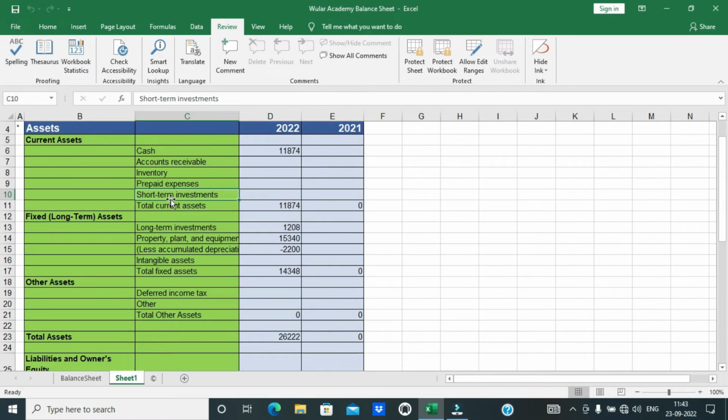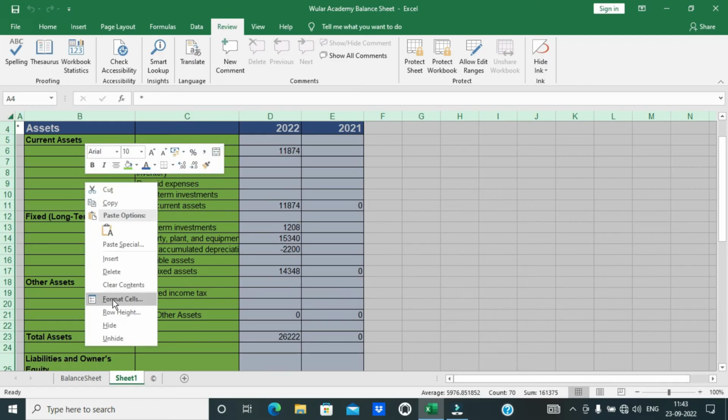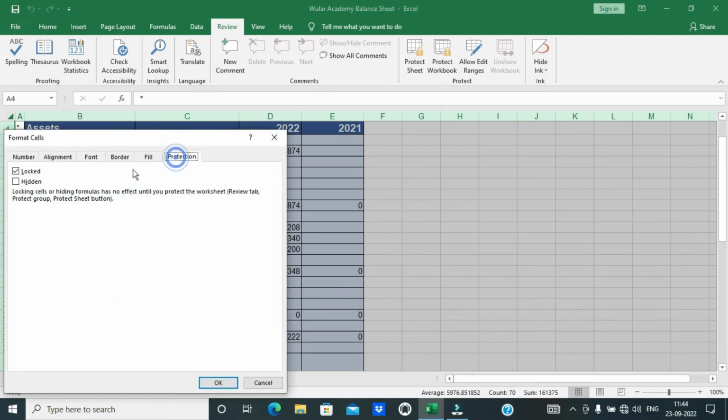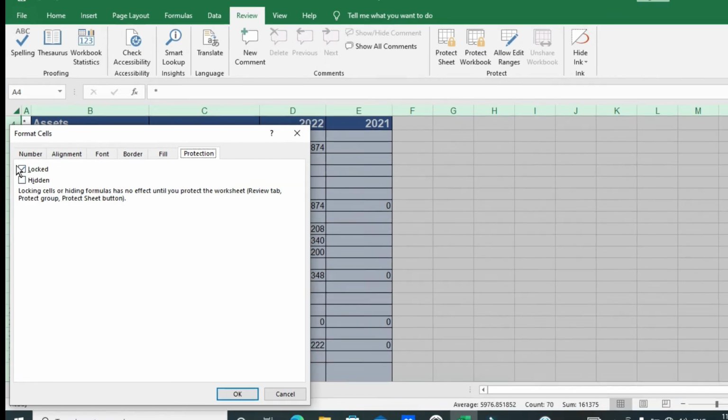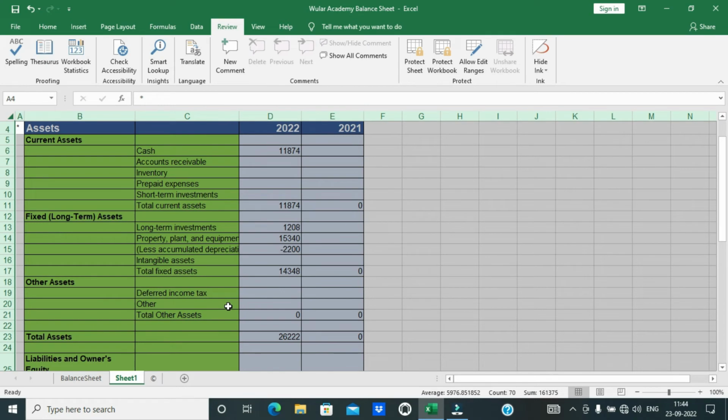By default, all the cells in Microsoft Excel are locked. To check this, select all the cells here by clicking on this arrow here, then right click, Format Cells, Protection, and here you will see that Locked is check marked. That means all of these cells are locked.